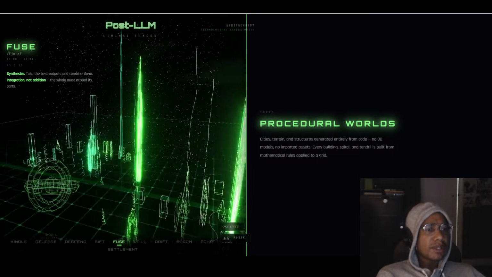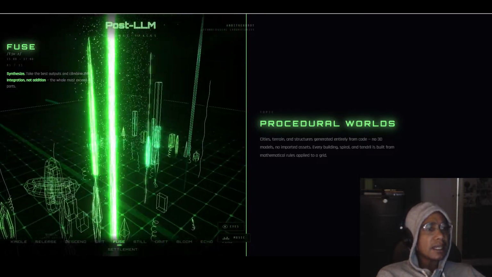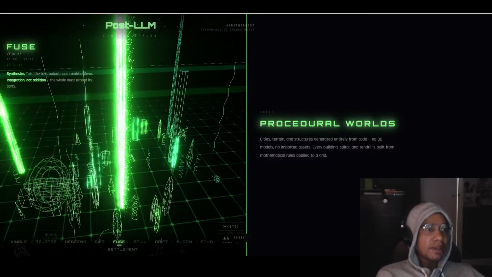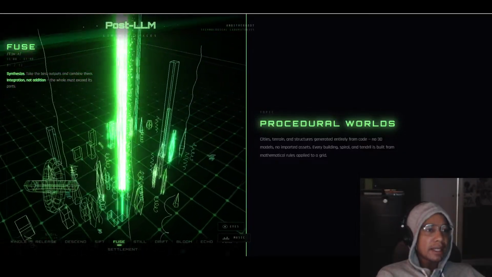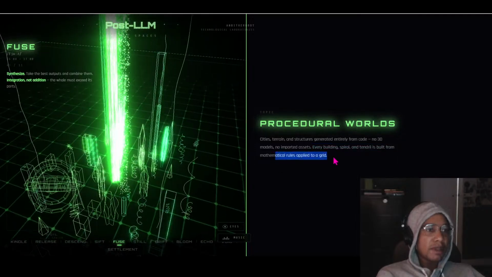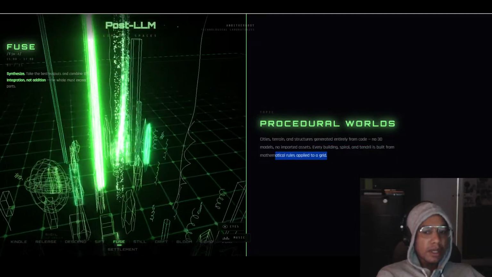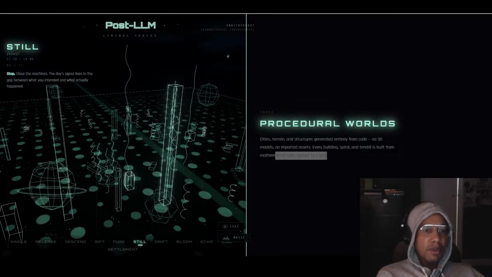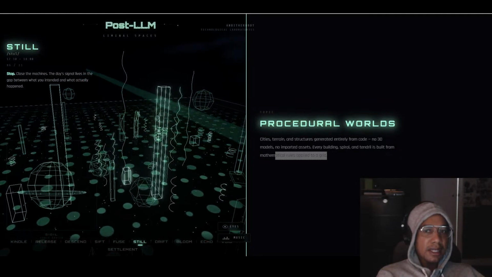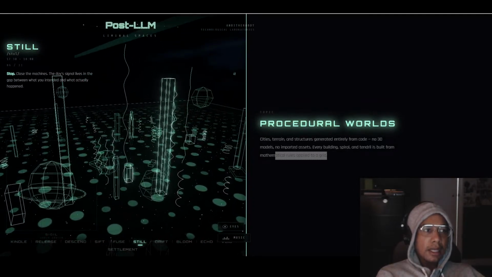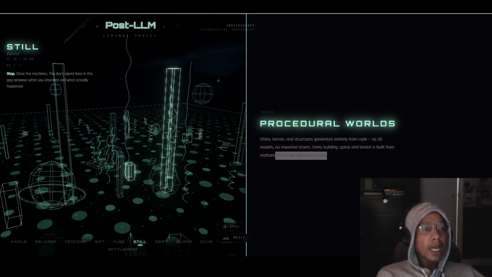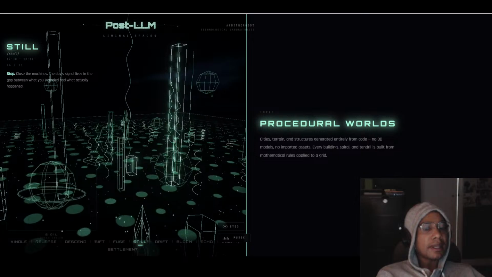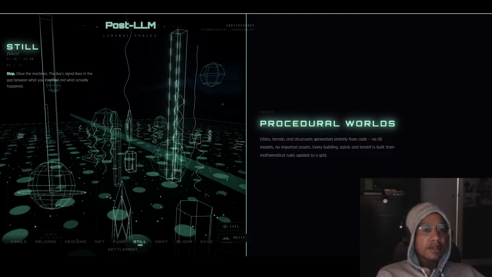I'm trying to create this procedure. Because what is a procedural world? It's cities, terrain, and structures generated from code. No 3D models, no imported assets. Every building spiral is built from mathematical rules. Well, show me the math. I think what would be interesting is, okay, here's what I'm thinking. Let's actually start from the primitives.